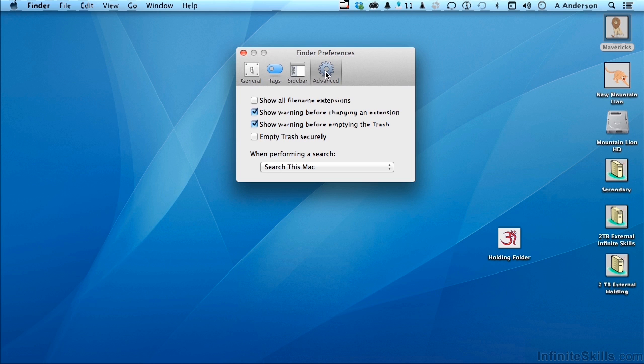Empty trash securely gives you an option to empty trash where it destroys the evidence, if you will. Now, I'm not James Bond, so I don't usually have too many things that I would be afraid somebody would come back and get. So if you want to do it that way, you turn that on. But that means every single time you empty your trash, it will go through a secure empty, and that can take minutes, if not hours, if you've got a lot of stuff in there.